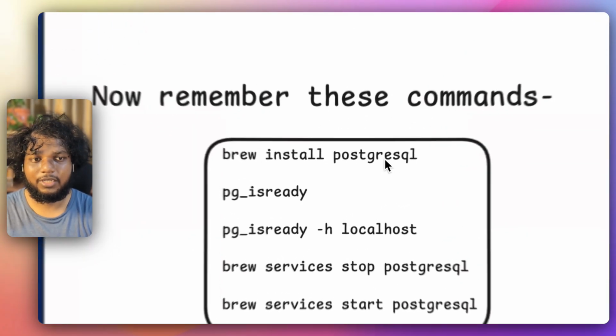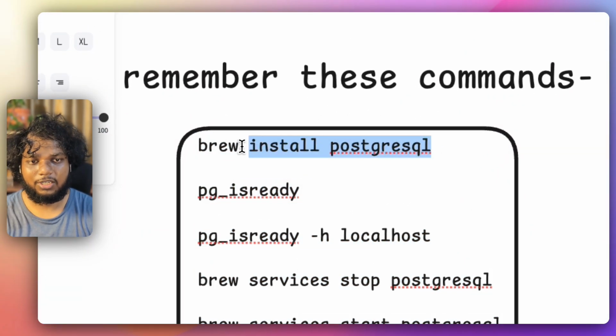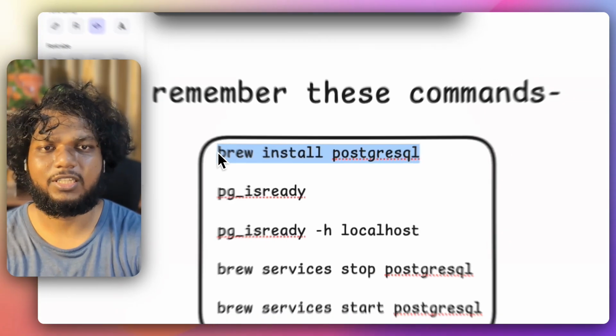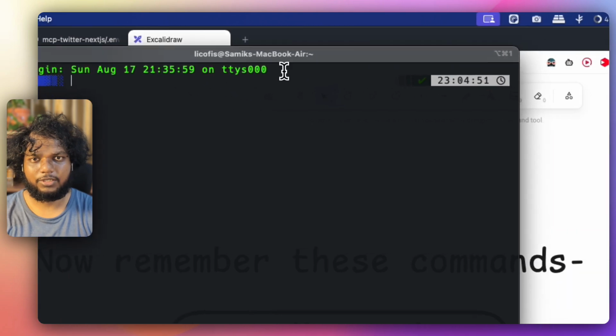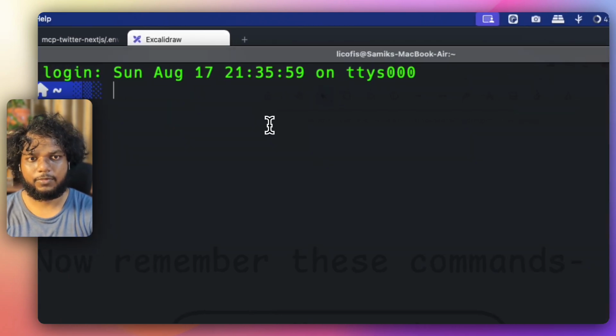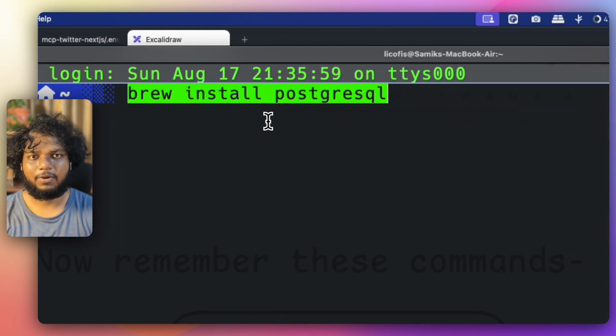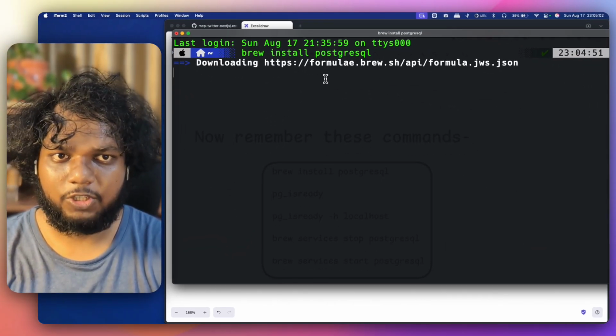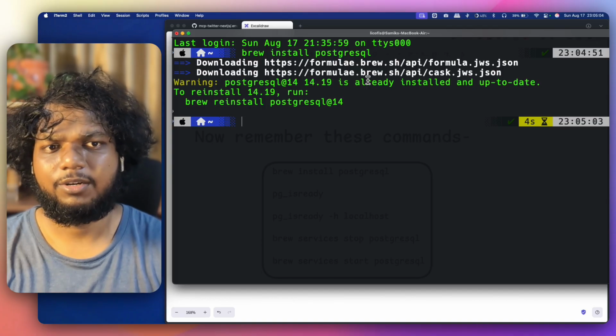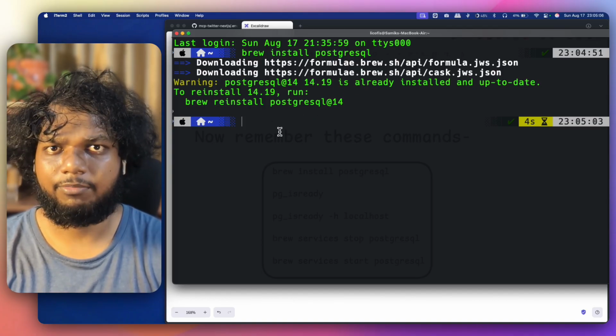Now let's come to the installation. The first installation command you should always remember is for installing it. You can see, if I just zoom in, this is the first command, and that is brew install PostgreSQL. It will install Postgres 14 or the latest Postgres version required on your computer.